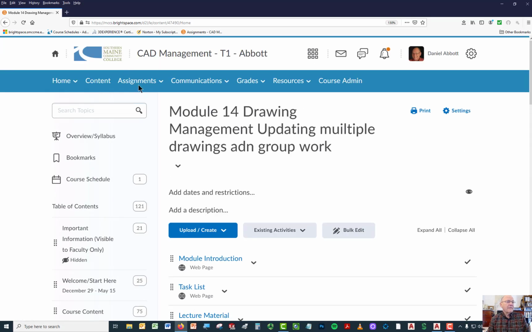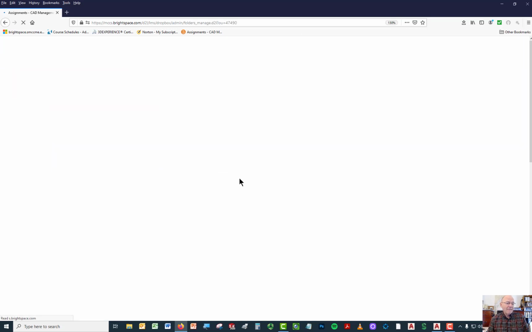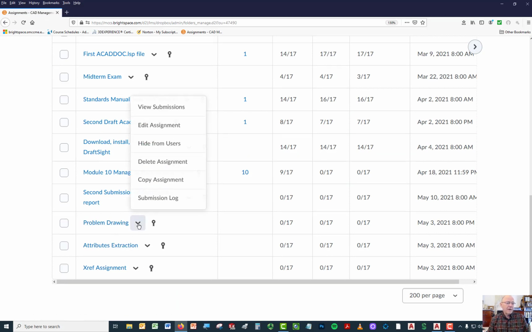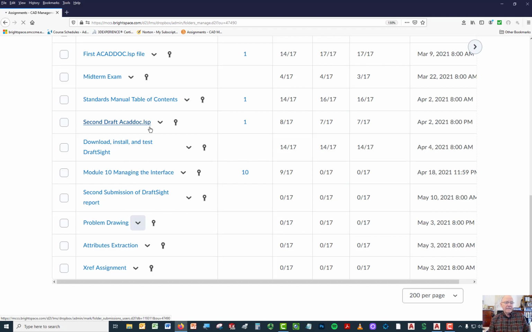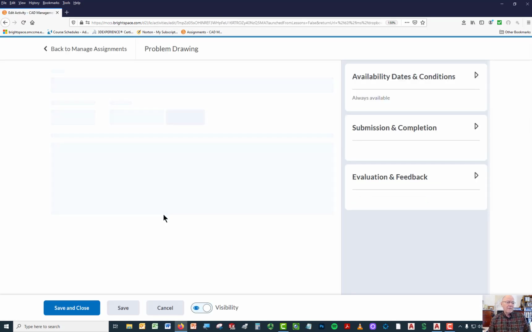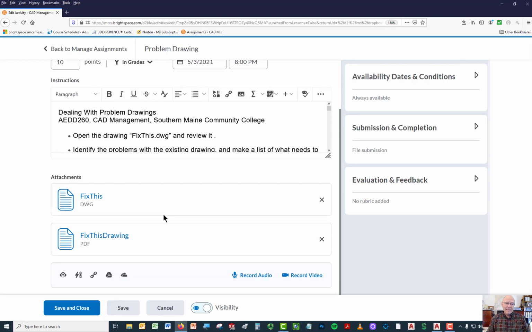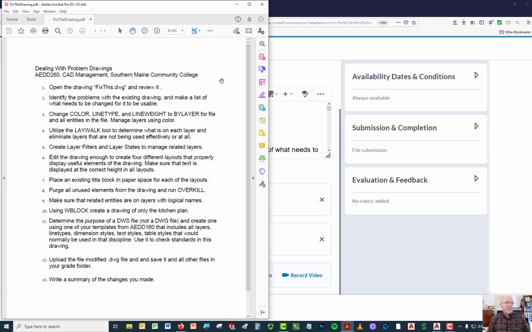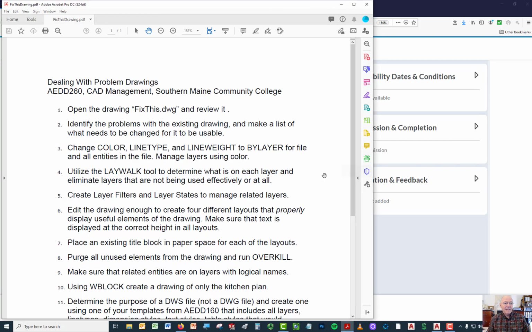So if we go to the assignments category, under assignments, you have three separate assignments that are leading up to our final capstone project. So we'll go to the first one, which is the problem drawing. There's two files that you can download. One of them is the problem drawing itself, and the other is the PDF file that tells you what to do. So if we open that PDF file, what I want you to do is to go down through and make sure you address each of these items for this drawing.